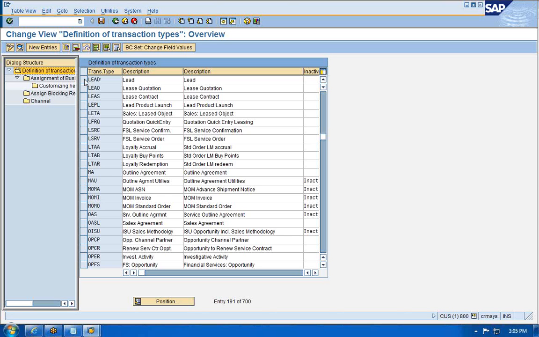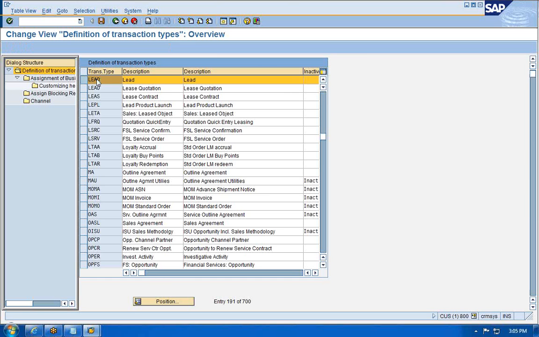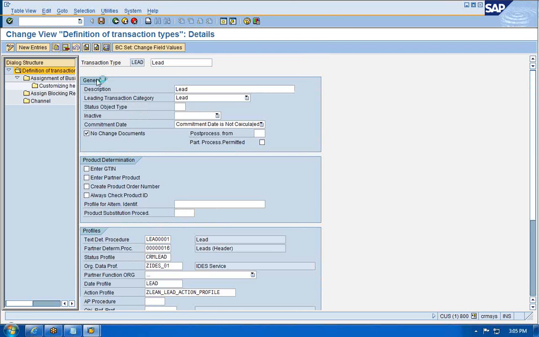Okay. See here, I am opening the standard lead transaction. Just either select and go to details or double click. So let us observe the standard. First you can observe here, what is your transaction type? Name. It is lead transaction. Fine. ID. Here the description.